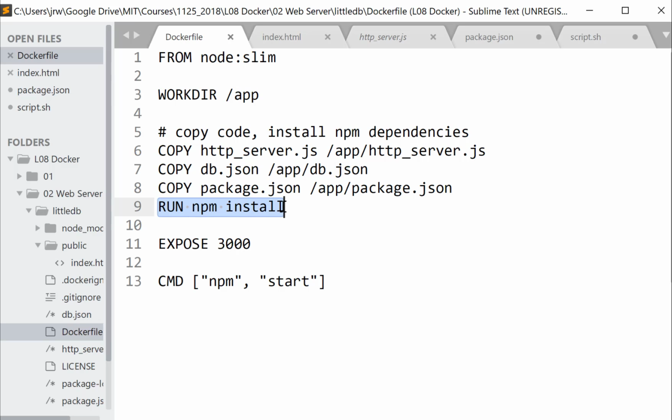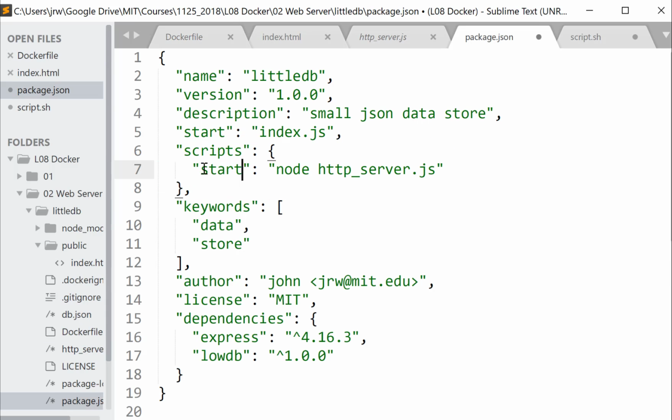And then we're going to run npm install. This is going to install Express and LoadDB into our Docker container. We're going to expose this on port 3000. And then finally we run npm start. This is going to execute this start script here. So it's going to run then node HTTP server in the container.